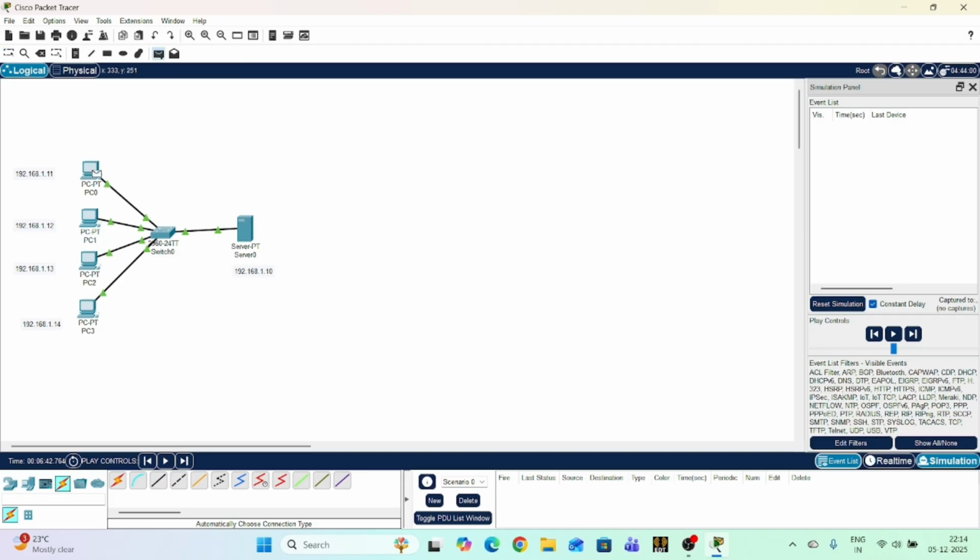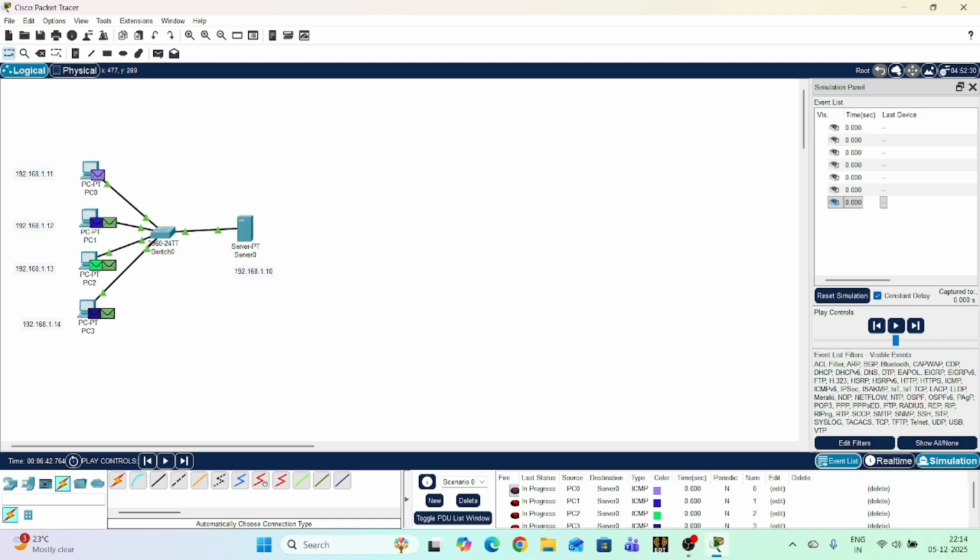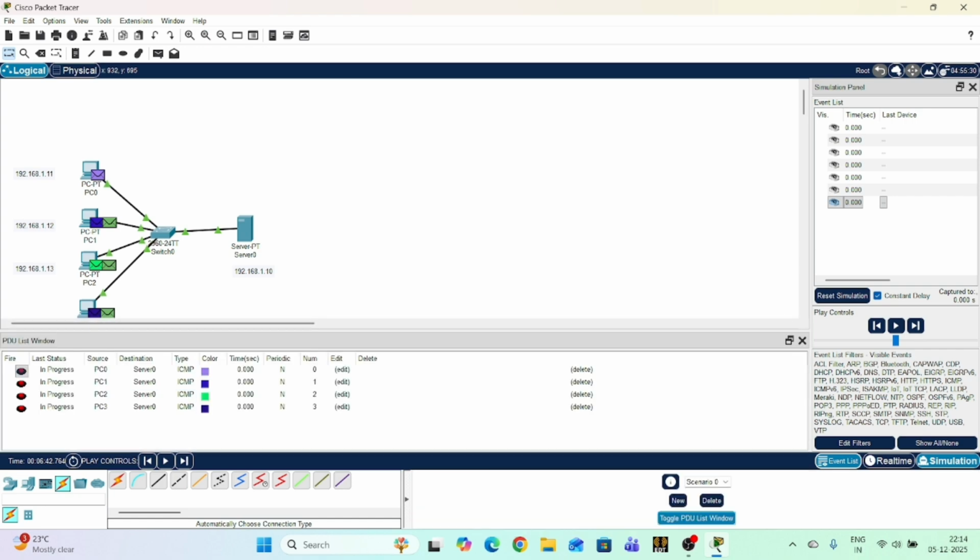I will be pinging PC0 to server 0, PC1, sorry, PC1 to server 0, PC2 to server 0, and I will also be pinging PC3 to server 0, and all these requests I am sending at the same time. Now for further clarity, let me undock this. Now let me click on start simulation, and let's see what happens. All of them have sent the request at the same time.